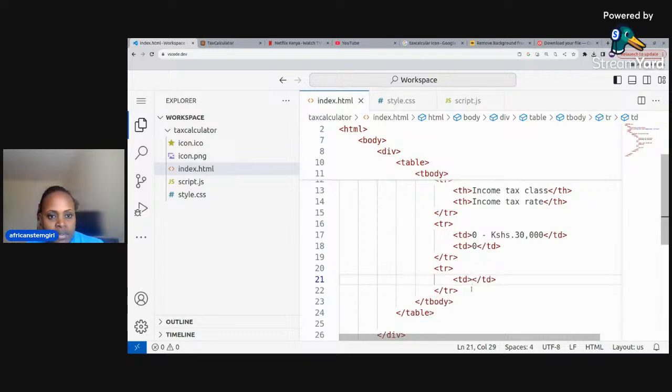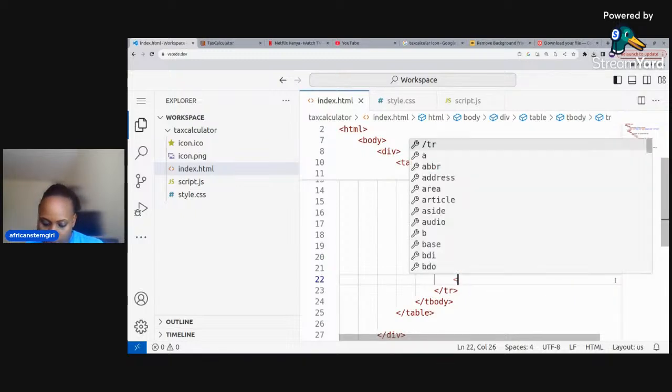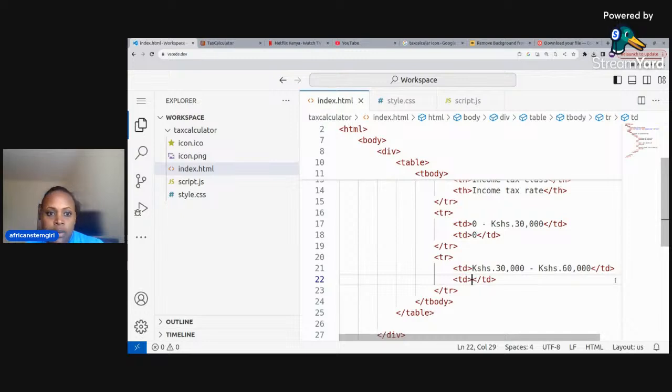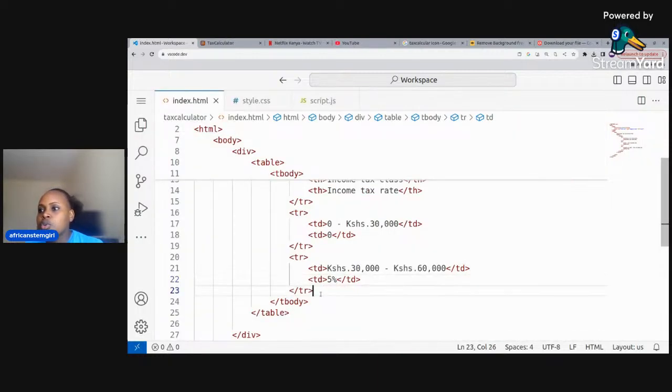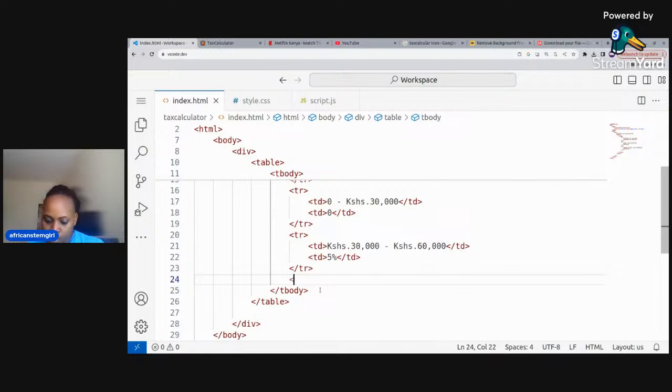So here we say from 30,000 to, in shillings, 60,000. Let me add the TD. I will say this to be 5%. So if that person is earning between that, they pay 5%. So we continue with the table rows.